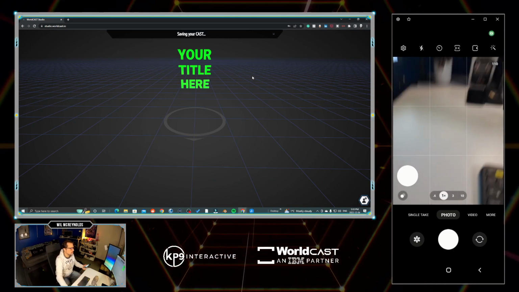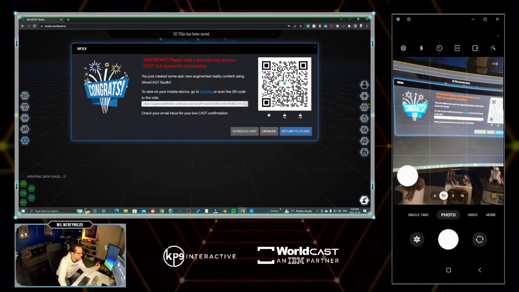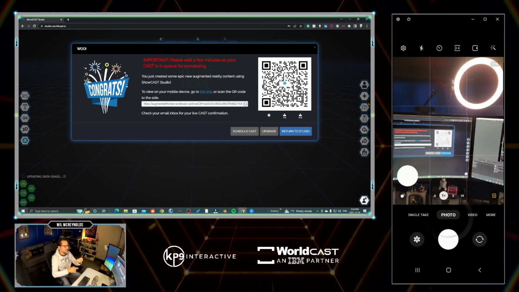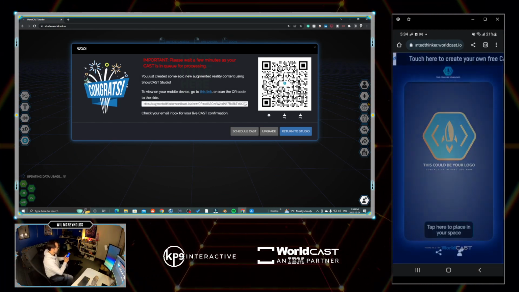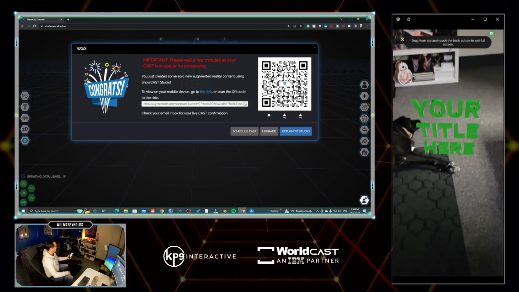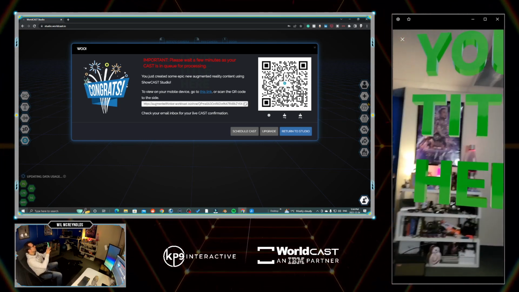We'll scan the QR code when it pops up. Let's go check it out. Got the QR code. Open it up. This is going to open up in the browser window, and it's going to say tap here to place in your space. And we'll just do that. We'll just aim at the ground, move our phone around, and there we go. We have your title here.